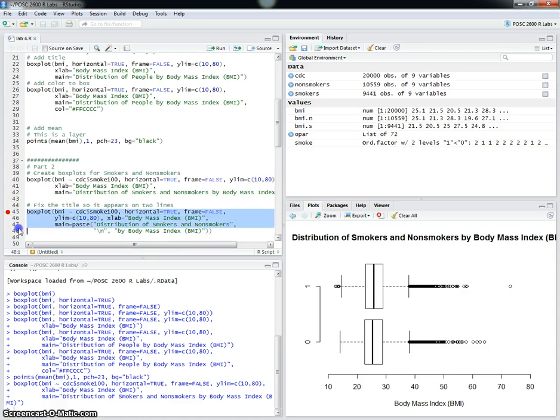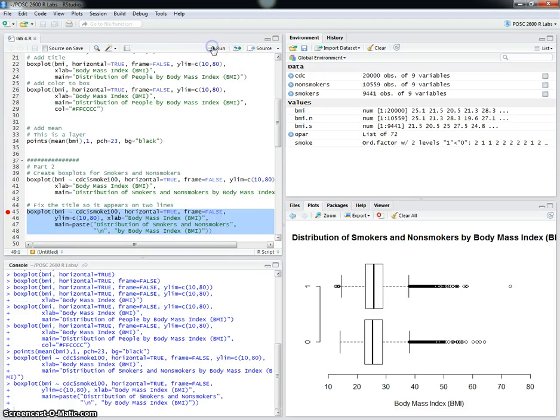Okay, so that's an important trick to learn. Sometimes the titles you want to use will require more than one line, and you'll want to use this main equals paste option. It's a very convenient, easy way to do that. You could add a third line by adding another comma, backslash n, followed by the third part of the title there. But we'll leave it at this, and I'll go ahead and run that. And you see that it accomplished exactly what we wanted it to.